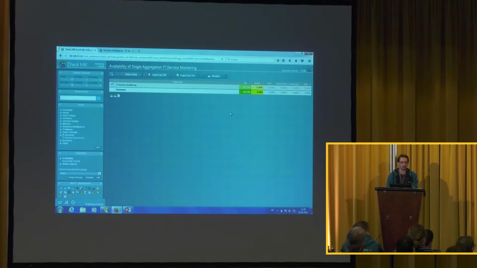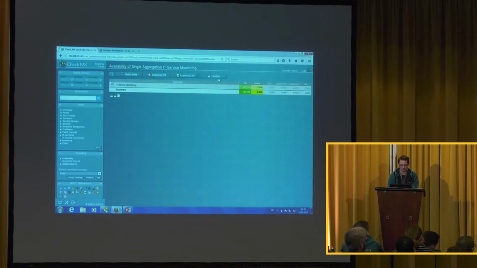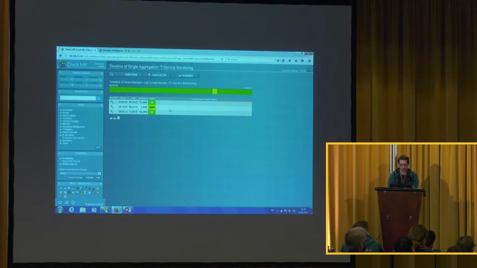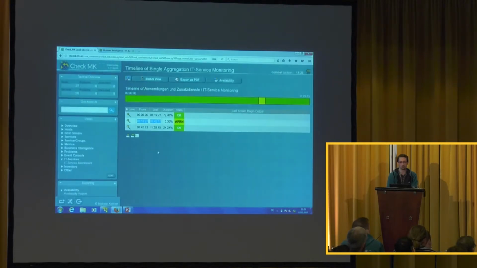This morning I did a simulation that a host is not available for a certain period of time. Here is the availability, and it's down a little. This is for today. And in the timeline we can see, alright, from this time to that time, so started at 8:19 and ending at 8:42, the entire aggregation was in a warning state.